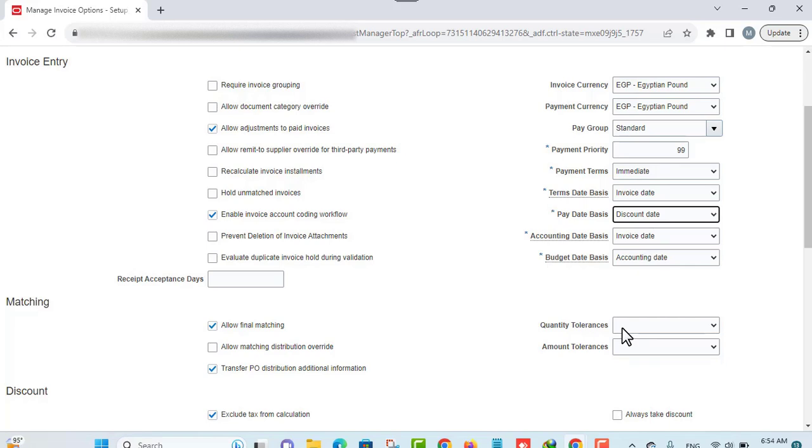It's not showcased here, but you also have a functionality called Match in Full. You can use the Match in Full functionality when the supplier sends an invoice for the full amount of the purchase order. Match in Full supersedes the existing functionality of matching invoice lines to the purchase order.